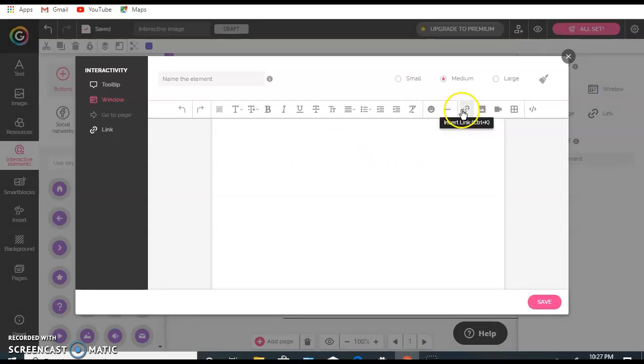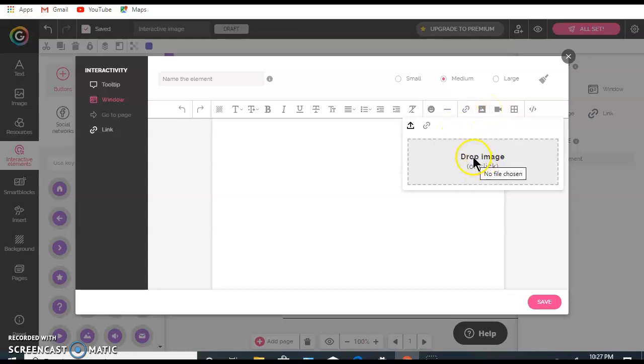So instead of going to the insert link, we are going to click insert image. If you wanted to add a video as opposed to an image, this is the video tab, and you would click the video tab. But we're going to insert an image, and we are going to upload one from our computer. So we're going to click drop image or click on drop image.